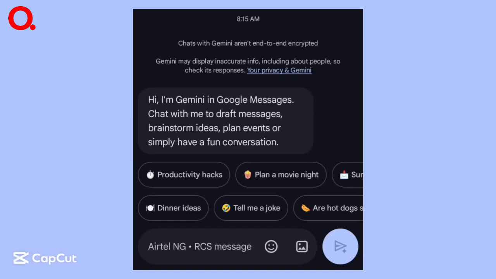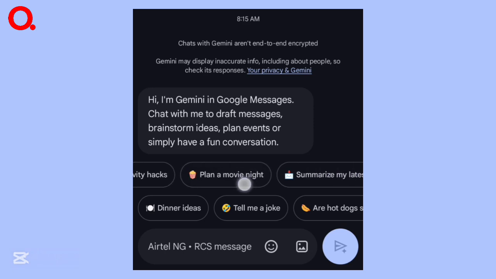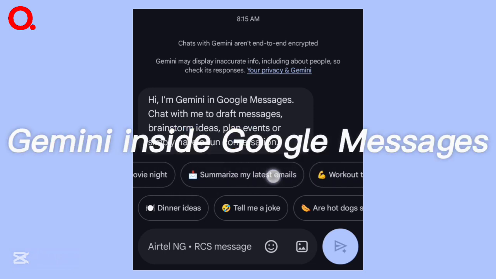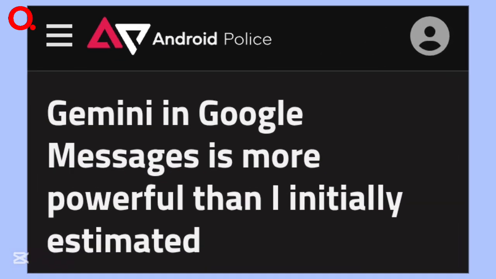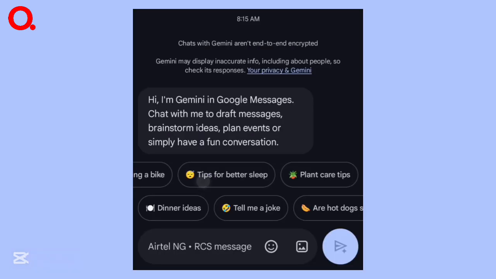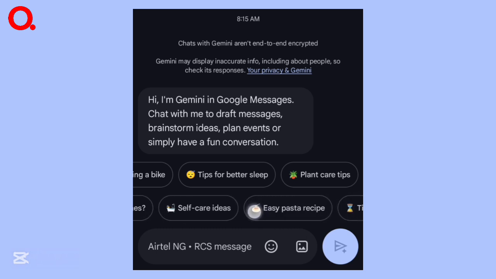I want to talk about something that has been quietly changing how we text on Android. This feature is known as Gemini inside Google Messages. Google introduces Gemini AI inside Google Messages, allowing users to access its conversational intelligence without leaving the SMS texting app. If you haven't tried it out yet, stick with me, because by the end of this video, you will know everything you need to get started with it.